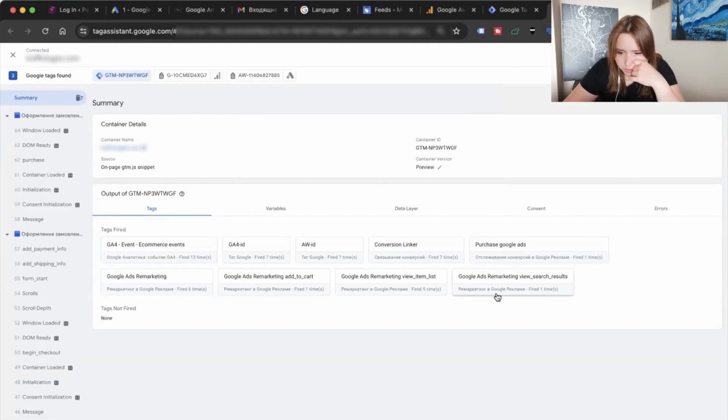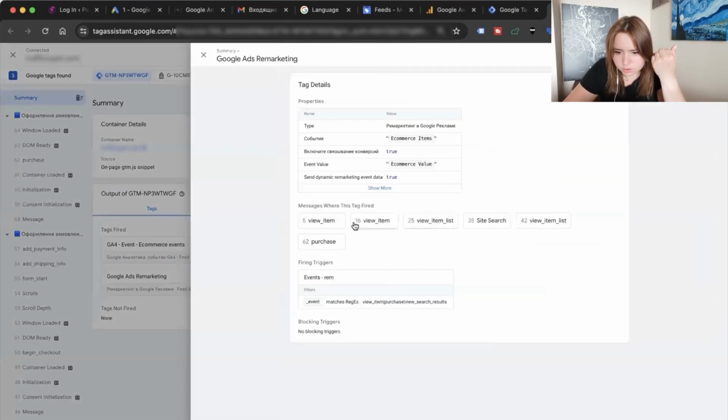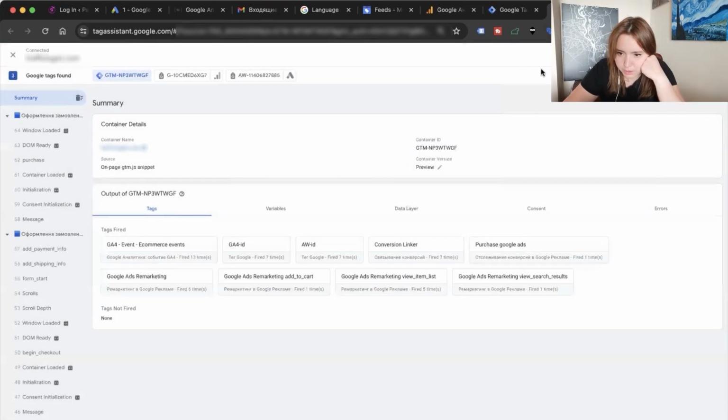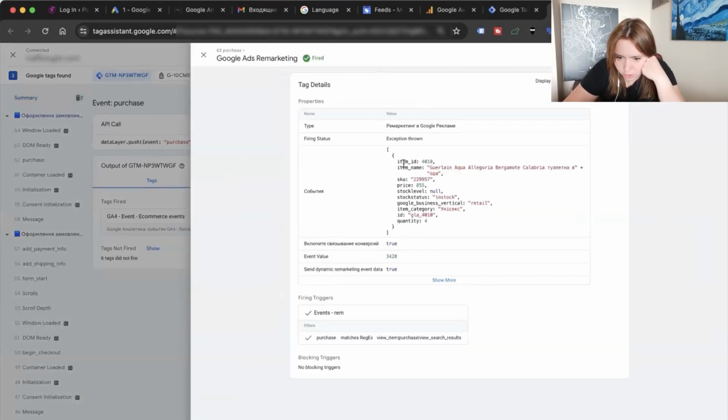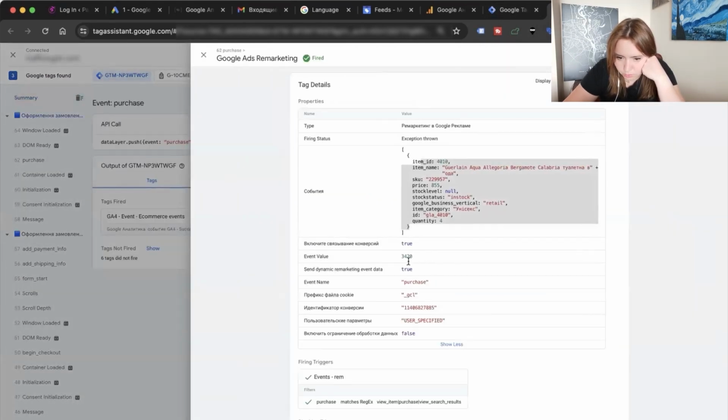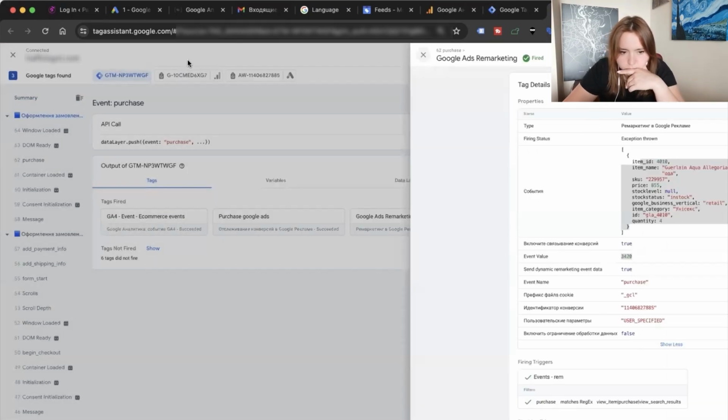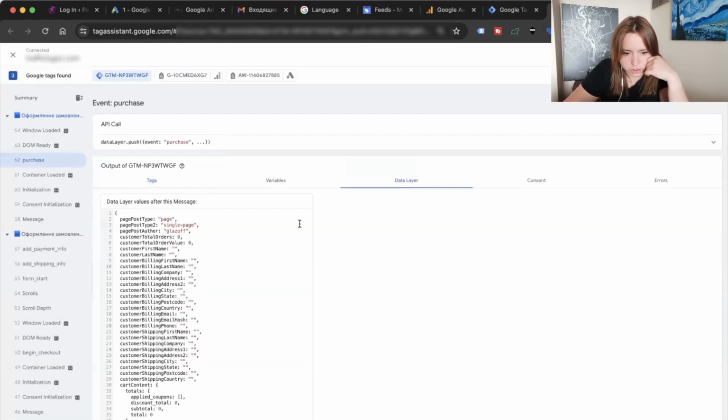Let's go here, summary. So we have one search result, view item list 5 times, that's for sure. Add to cart was once. Remarketing worked 6 times. We will fix it now because we don't need that many events there anymore. Tax and purchase. I hope we have purchase. Got it. Here's one item, event value. We have one item here, but we need several items to be transmitted.